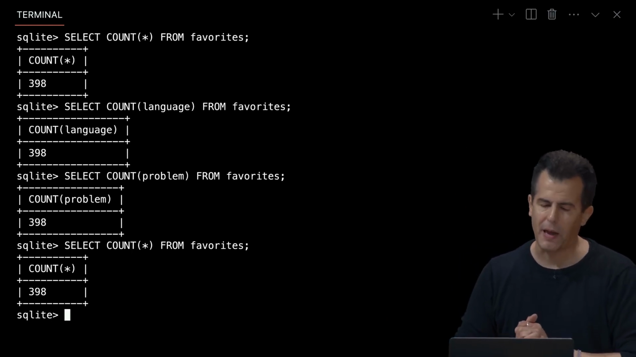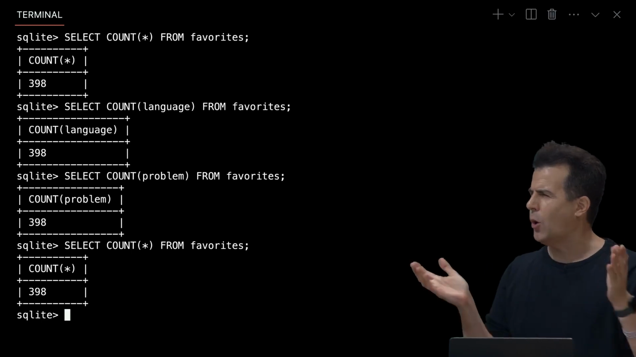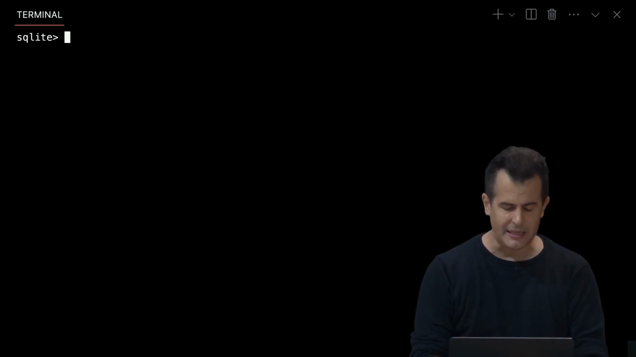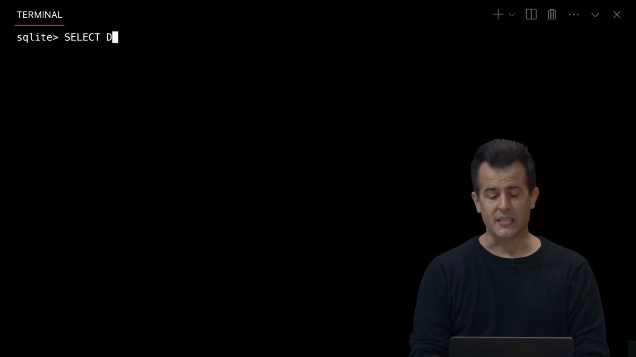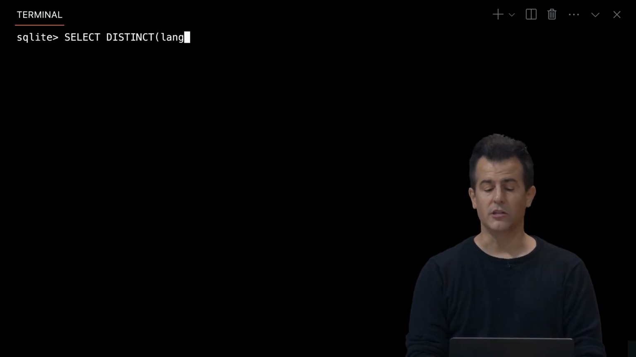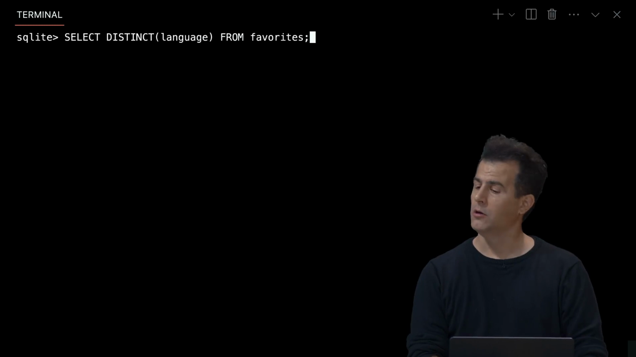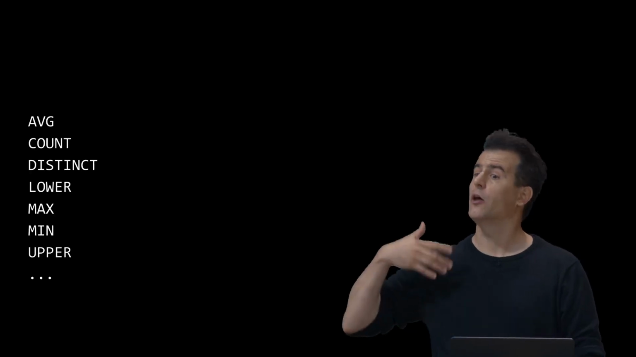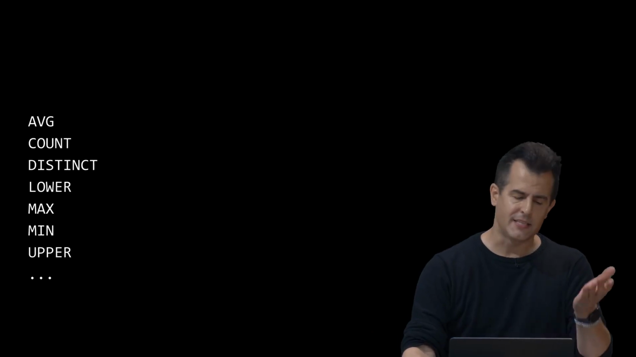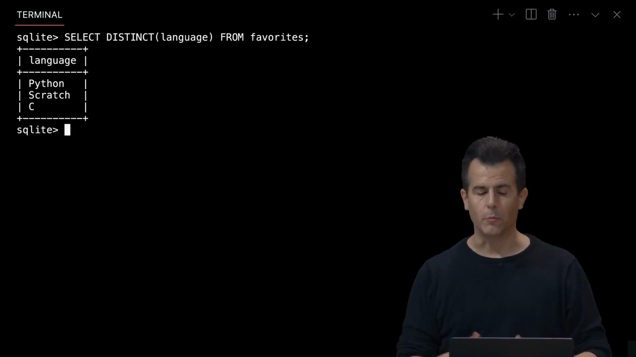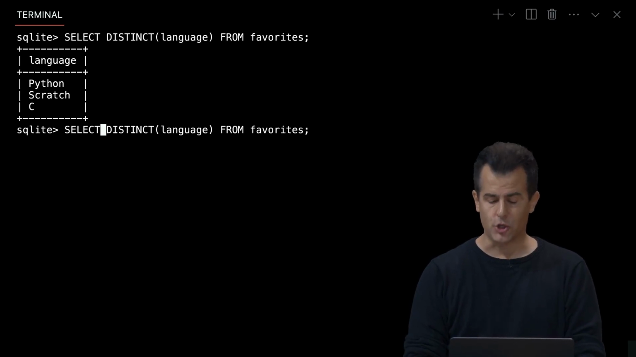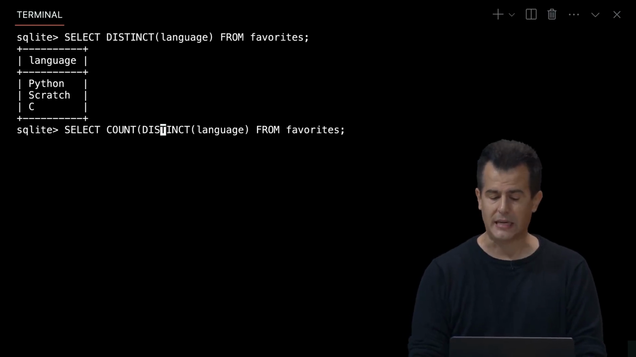All right, but what if we want to get back the distinct languages? And we didn't know a priori that this came from a Google form with 3 radio buttons. Well, we could do something like this. We could select the distinct languages from the favorites table. Enter. And that gives me Python, Scratch, C, because distinct is one of the other functions that comes with SQL. This is obviously very easily countable with my human eyes. But if I wanted to do this more dynamically, I could change this to be count the distinct languages.